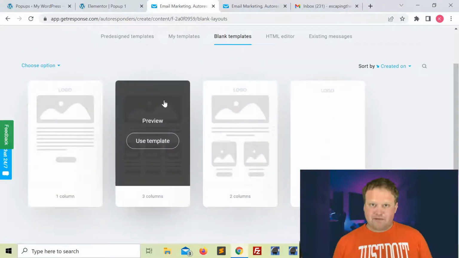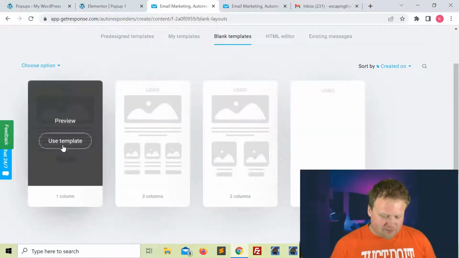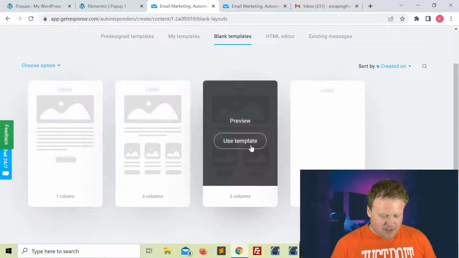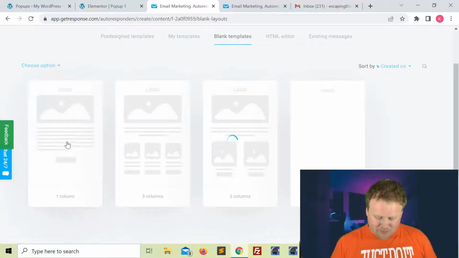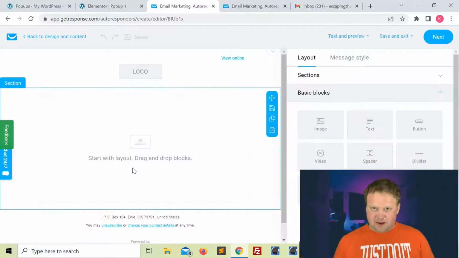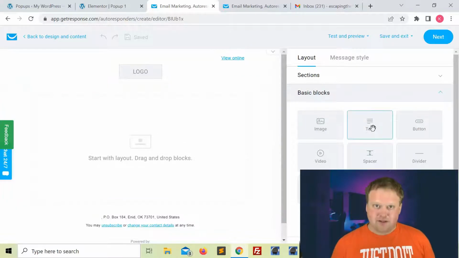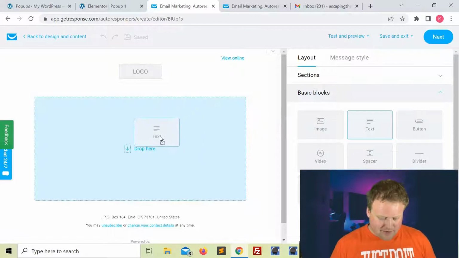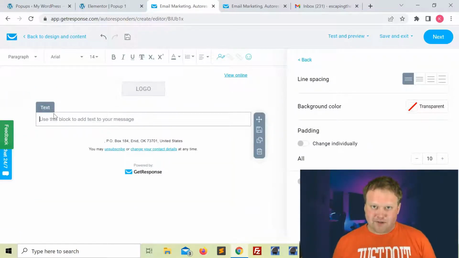Whichever one you choose, whether the HTML one or the blank ones, you just hover over it and then click Use Template. I'm going to do the one column, because it's just a really simple email. So I'm going to select Use Template, and this is going to build the template. Now we're in the editor, and I'm going to have just text in here, so I'm going to click and drag text over into this box. It'll highlight like that, and now I have a text block that I can edit.